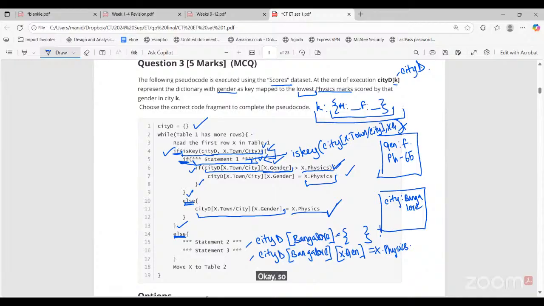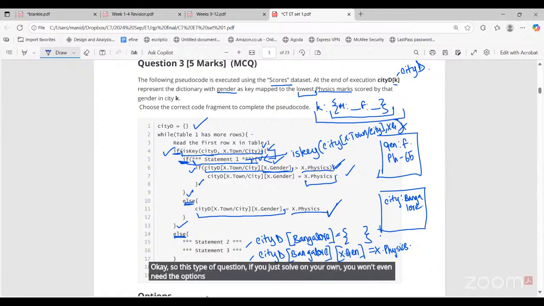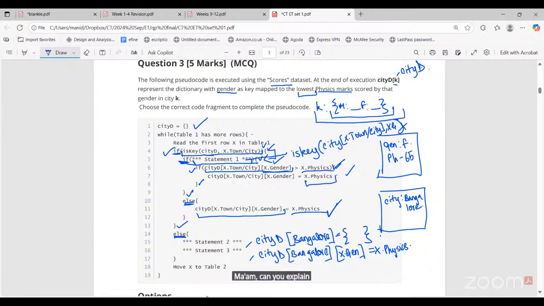So this type of question, if you just solve on your own, you won't even need the options. So don't go for options first. Ma'am, can you explain line number 5? Like in other questions, how can we identify what we have to put? How did I understand what the if statement should contain?